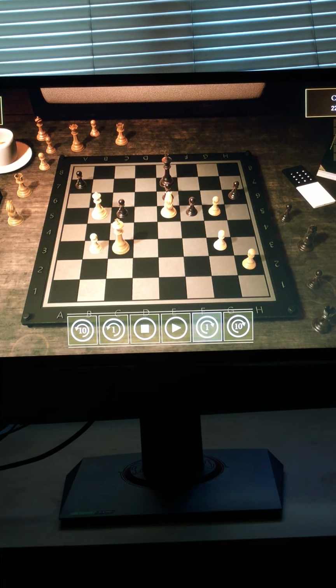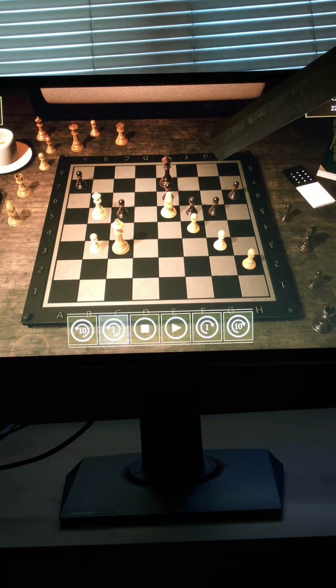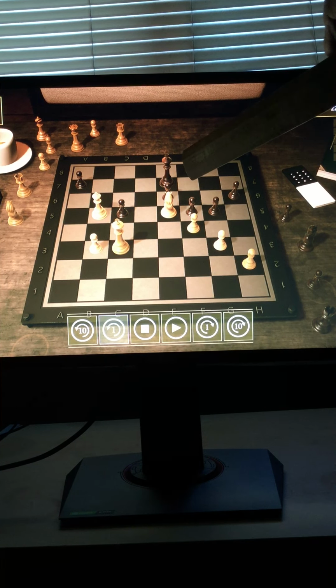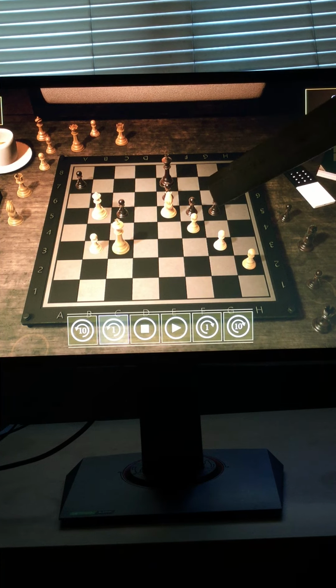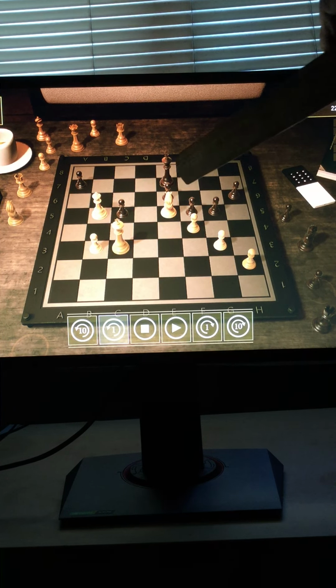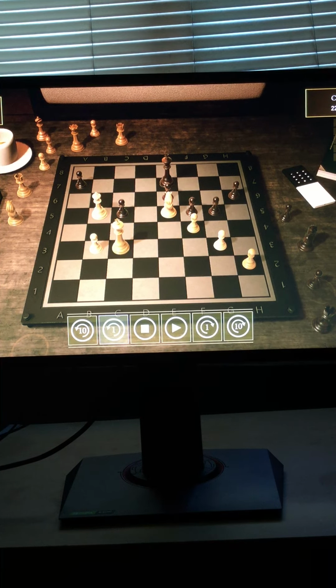See, if I rewind a little bit, isolated pawns are not good. I don't really want isolated pawns, right? So I do not really want his pawn on g5 to capture my pawn on f4, because then I'll have to recapture with this pawn here on g3, and then I'll have two isolated pawns.